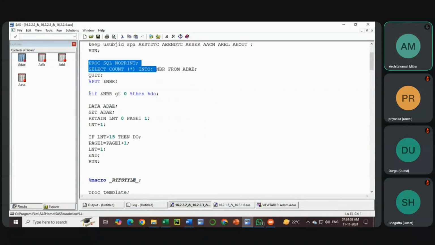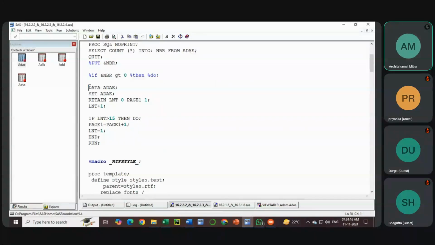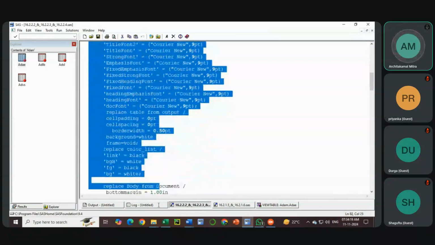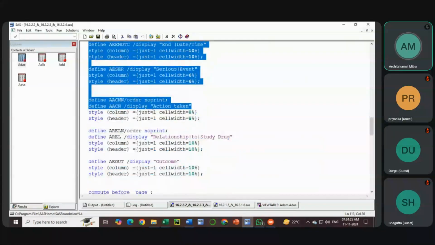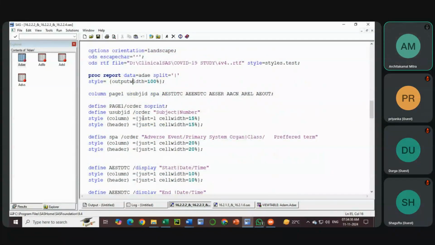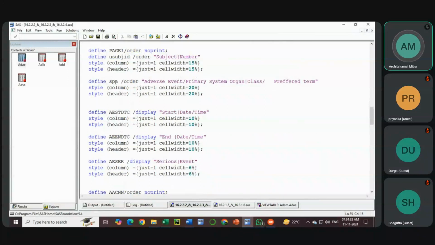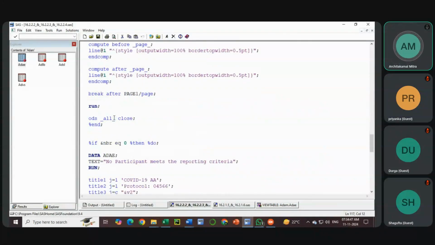If the count of the report of ADAE is greater than 0, then we do this entire thing: ADAE set, ADAE proc template, then we do this entire thing one after the other. What we are doing is nothing but the same thing. We are keeping Page 1, then now the same trick. Page 1, U subject ID, SPA. SPA is basically the concatenation of adverse event primary. See, exactly we have written it like that. Adverse event primary, preferred term. Then we have AESTDDC, AENDDC, AESER, AACN, AEREL, all these we have written.